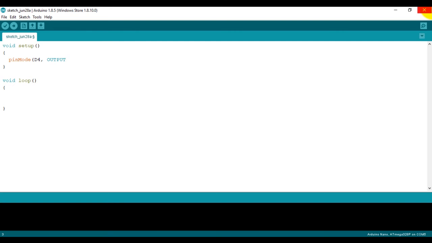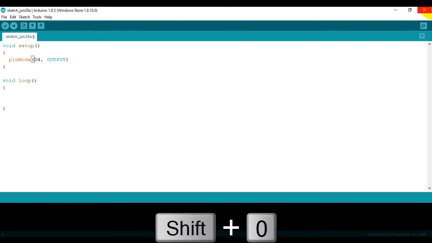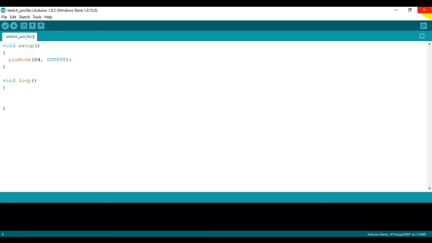See, and then you need to close the bracket and then the semicolon, and that's how you write code in C and C++, right? Pin mode is a function which takes the pin and the configuration. So I've done it as output. So that's done with our setup code.